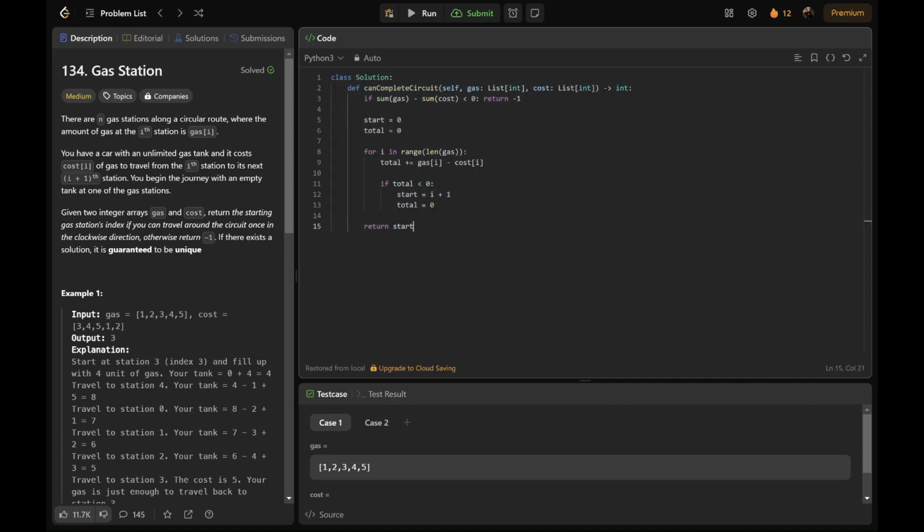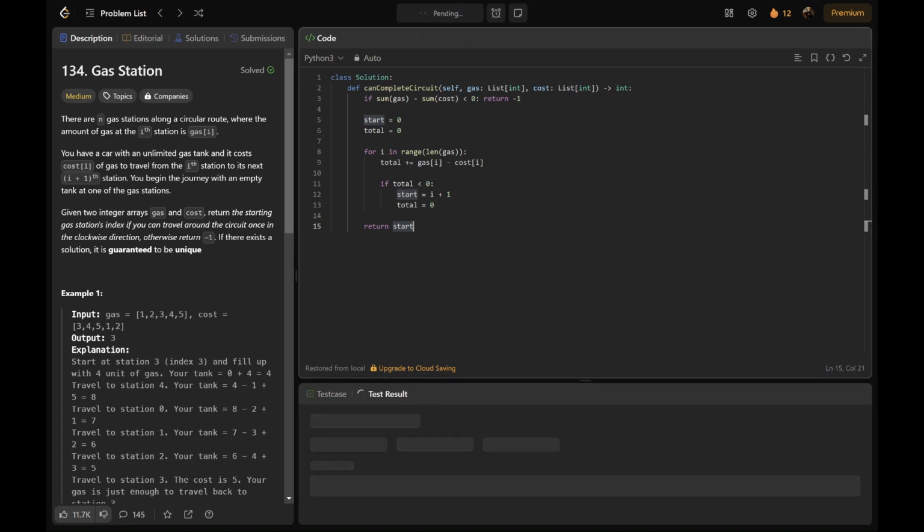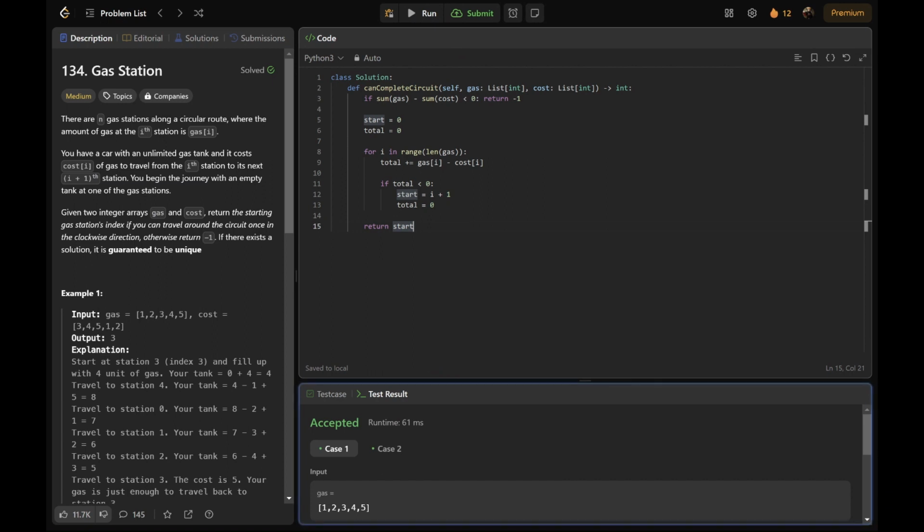So let's run this code for any compilation error. Okay, let's submit this code.